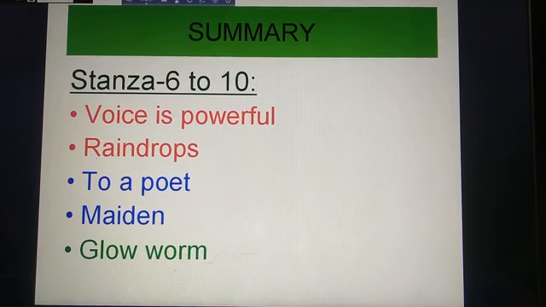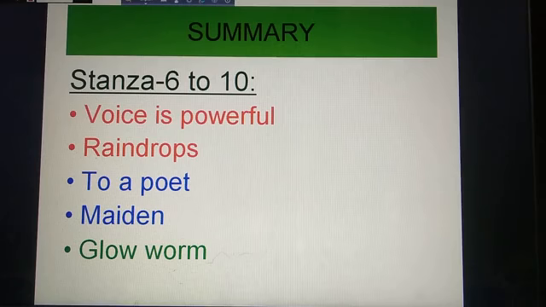And in the sixth to tenth stanza, the poet says that the voice of the skylark is very powerful, and it can be heard on the earth and the sky, and only its sound is hearable. And in the seventh stanza, he compares the song with the raindrops coming from the rainbow cloud.